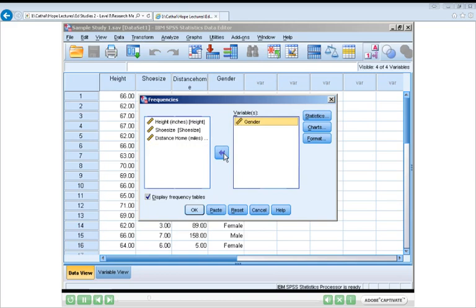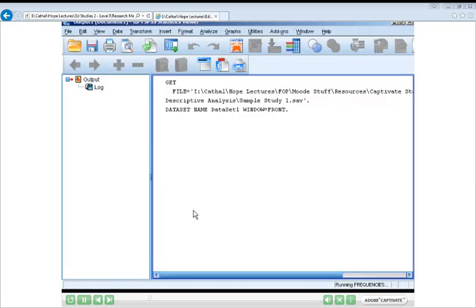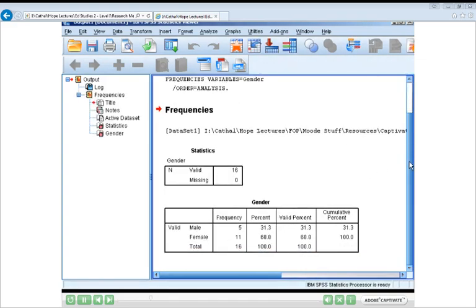Once we've got all the variables we want to analyze in this particular run moved over, in this case we're only looking at gender, you click on OK. And then what you should see now is an output window. In this output window, you'll see that the computer is about to show us the frequency values. If I scroll down a bit, you'll see that the first thing it tells me is the number of valid cases, meaning the number of people who actually gave a response to that question, and how many pieces of missing data we've got. Everybody gave a response to their gender, so 16 people told us what their gender was, and nobody has left that blank, so there's no missing data here.